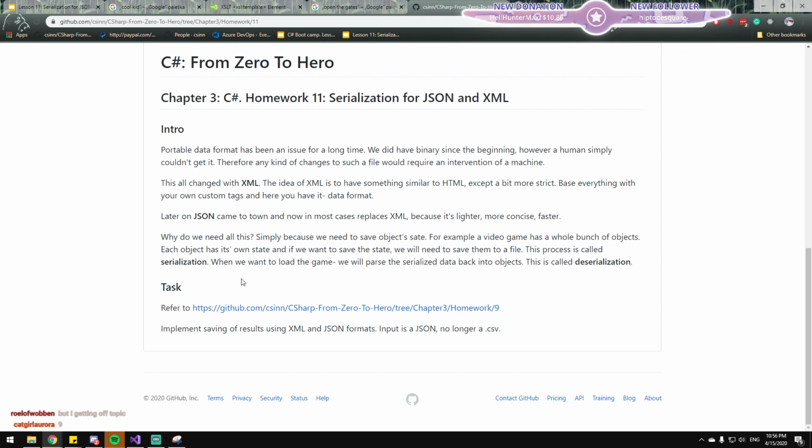What is the assignment? Basically, you have to go to homework 9 and instead of saving the reports into a CSV file, you now need to save them into XML and JSON files. That is the homework. Quite a simple one. Just support the two additional file formats for saving using the same commands, the same input. Well, the input now is also not a CSV but a JSON.